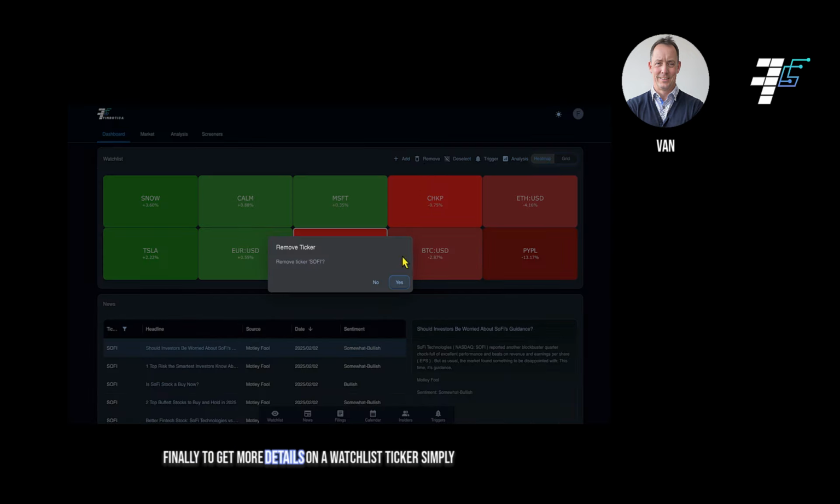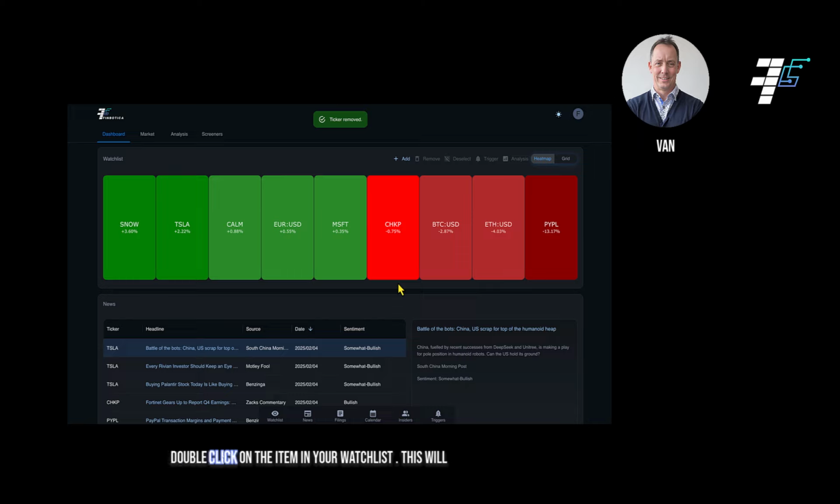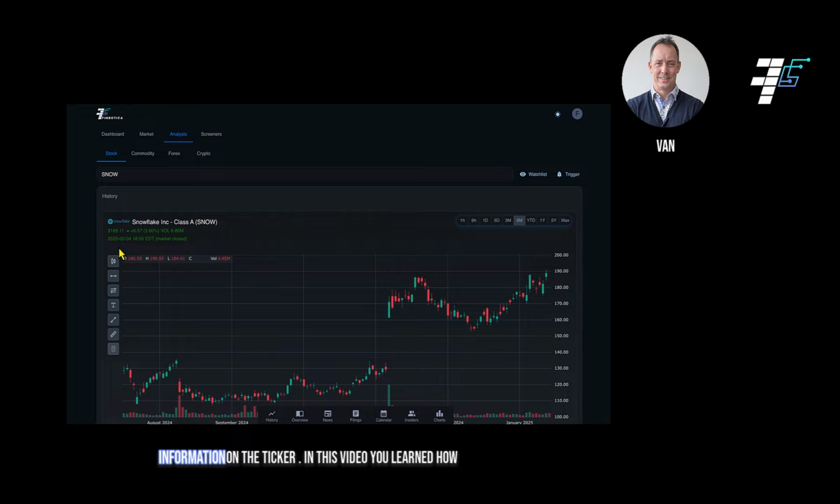Finally, to get more details on a watch list ticker, simply double-click on the item in your watch list. This will take you to the analysis page where you can get in-depth information on the ticker.